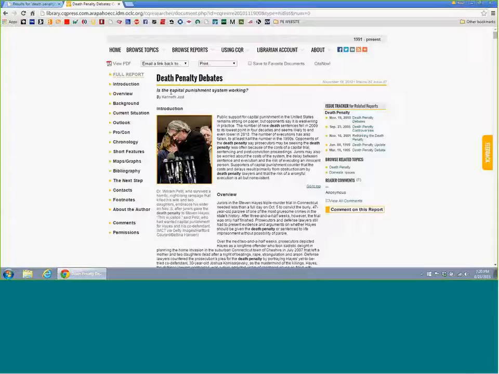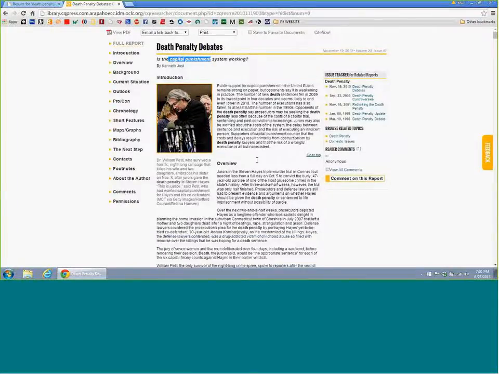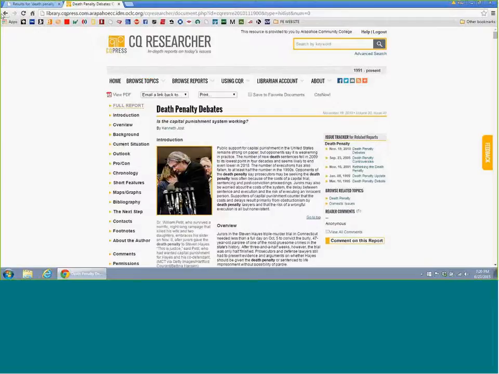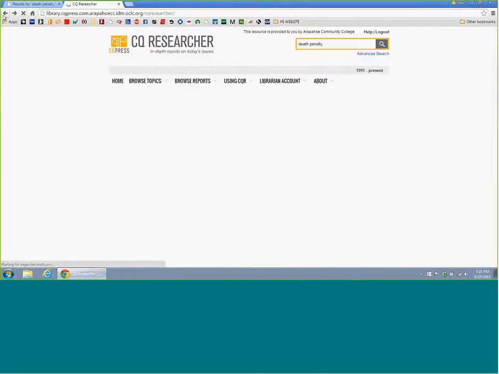So you'd want to be aware of those various keywords or synonyms for your topic. I'm thinking right now of a research question: does the death penalty reduce crime? So I'm starting to think about death penalty, capital punishment, execution, things like that, and those words are popping into my mind. I'm going to go back a few pages here.